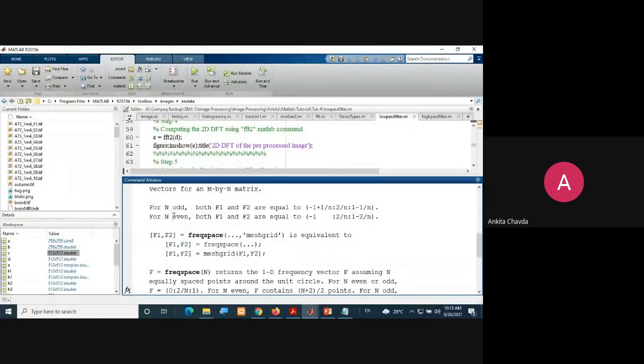If it is an even number, that is our case. Suppose your n is 512. 512 is an even number, so it will start from -1, then divide it by increments of 2 divided by n, and stop at 1 minus 2 divided by n. Okay.